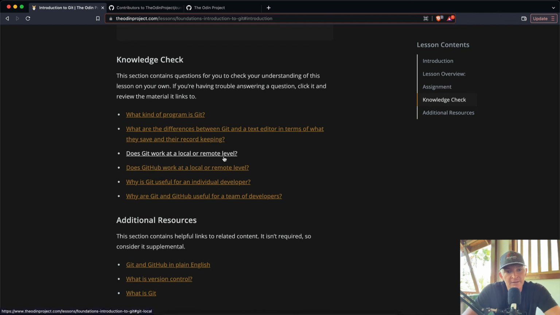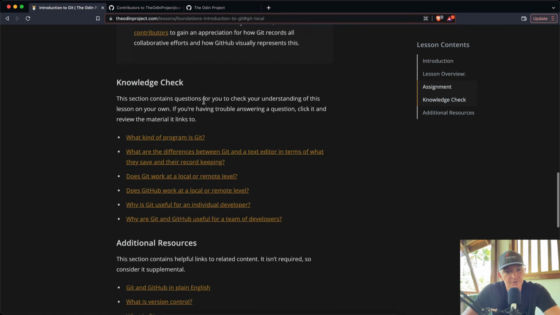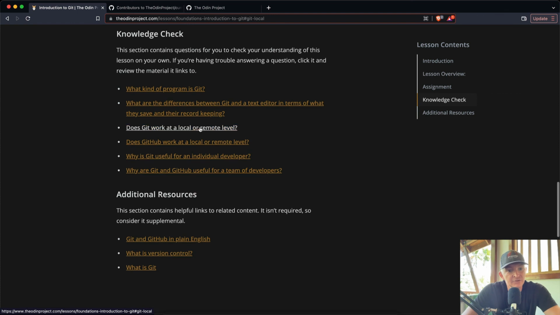Does Git work at a local or remote level? Both. You can locally push code to a project, and then you can actually use other projects to push code there. Let me see if I'm right about that. While Git works on your local machine, GitHub is a remote storage facility on the web. Okay, cool. That means that by learning Git, you will learn to showcase your portfolio on GitHub. Okay, so I guess the right answer for this, I was wrong, is that Git is local, and then the remote is GitHub. And so the next question, does GitHub work at a local or remote level?